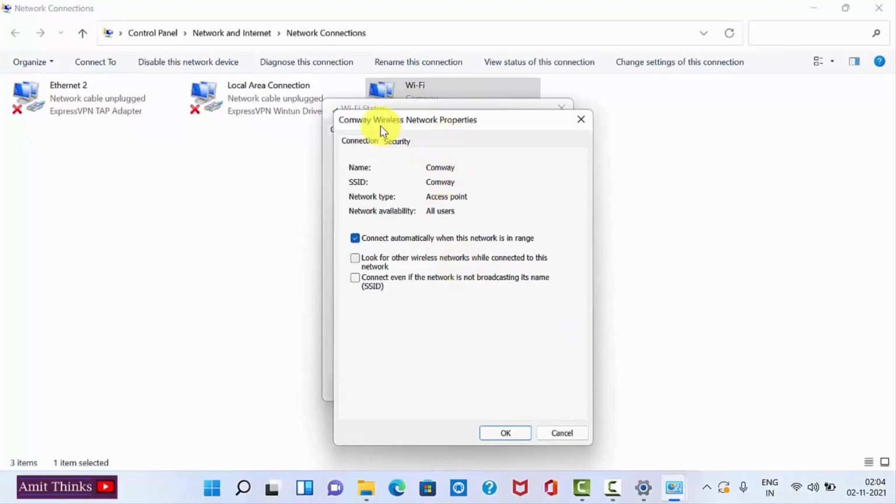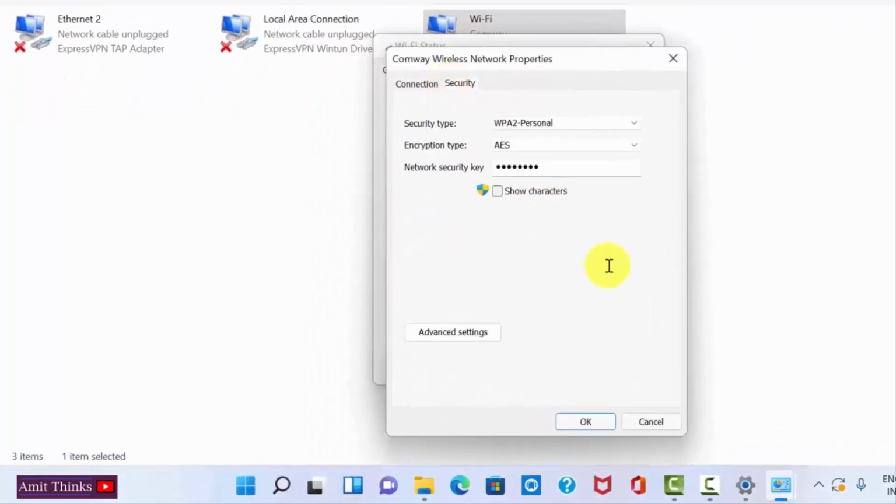After clicking here, you can see the wireless properties are visible for my specific network provider. Now click on security. After clicking security, you can see the network security key. This is the password. The same is visible.